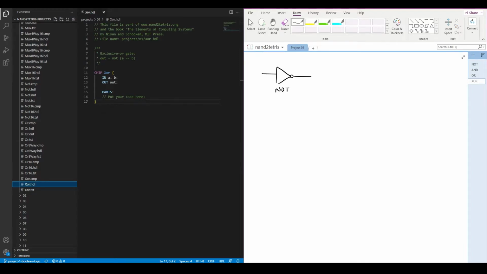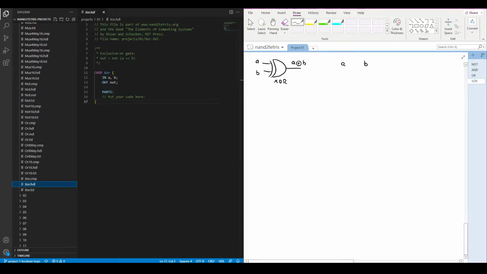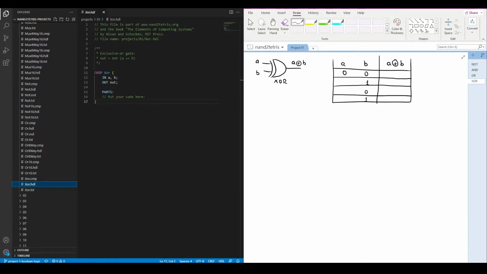Now that we know how to build the three primitive gates from NAND gates, we can now start building other chips directly using them, keeping in mind that ultimately we are making them using only NAND gates. To make an XOR gate, we look at its truth table. The XOR output is true only when the inputs are different from each other.